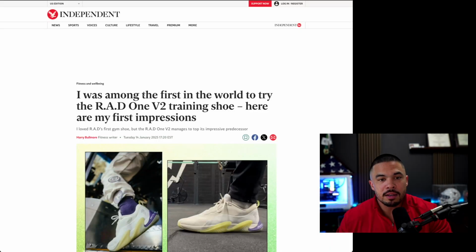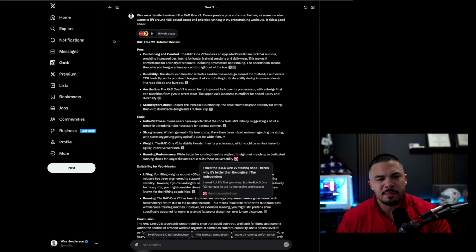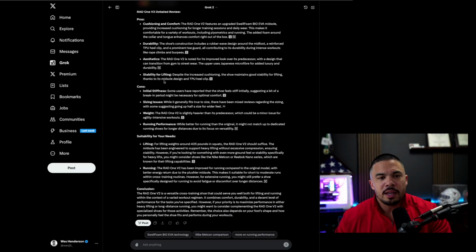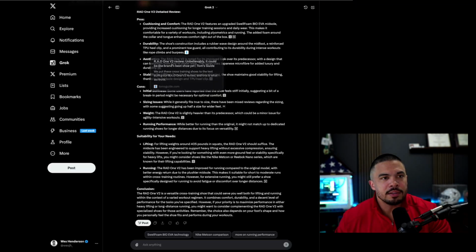Now, if I want to double click into any of this, I can go and see what the independent reviews say. I was the world's first among them to try the RAD One V2. I always get a little wary of those because it's like, okay, how much testing did you actually do? And you can also see here's the Tom's Guide and so on and so forth.